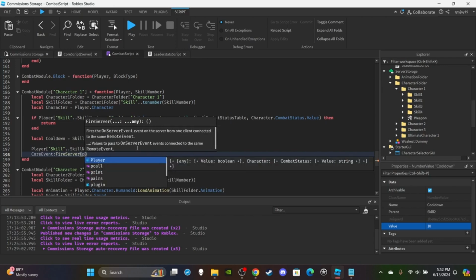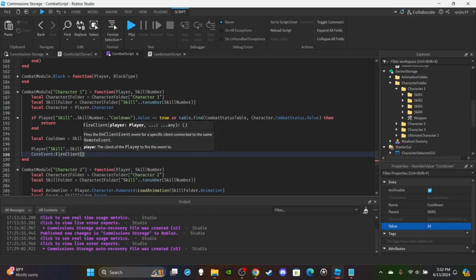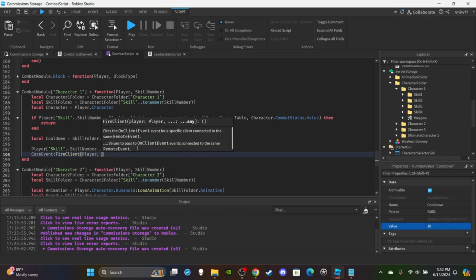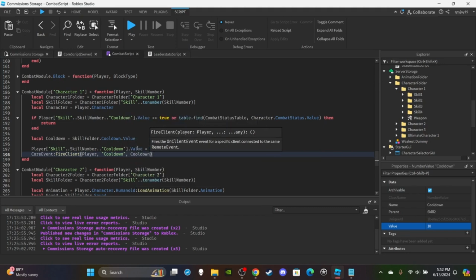First, we're gonna fire client, not fire server, and then we're gonna fire it to the player, comma, and then the name of the event will be cooldown. Then of course you've got to send over the cooldown duration as well as the skill number, like for the hotbar, y'all know how we have four slots, so you know which one you're gonna display the cooldown on. Like I said, we're setting up the cooldown system in the next video.